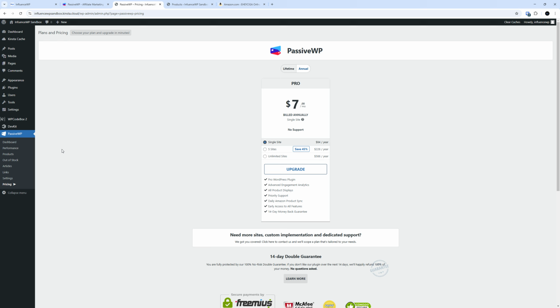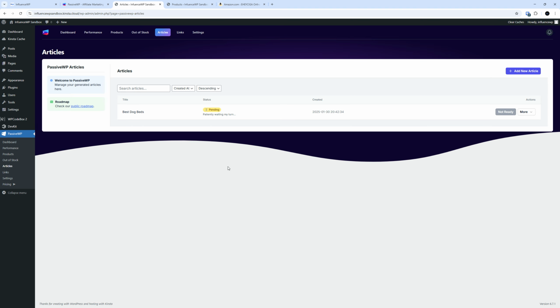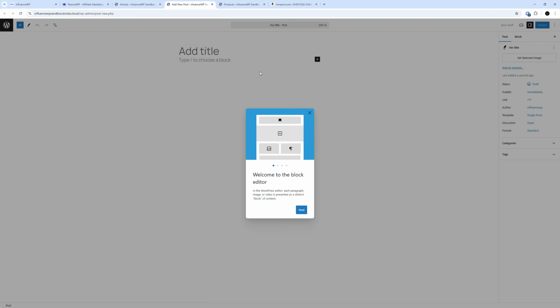Okay, that's pricing for the actual PassiveWP. Okay, let's go back to our articles. That is still pending. Okay, how do we add a product to a page or post? Let's add a new post. This site is just a blueprint site. It has the latest version of WordPress, and it has the 2025 theme. So we're working with the block editor here.